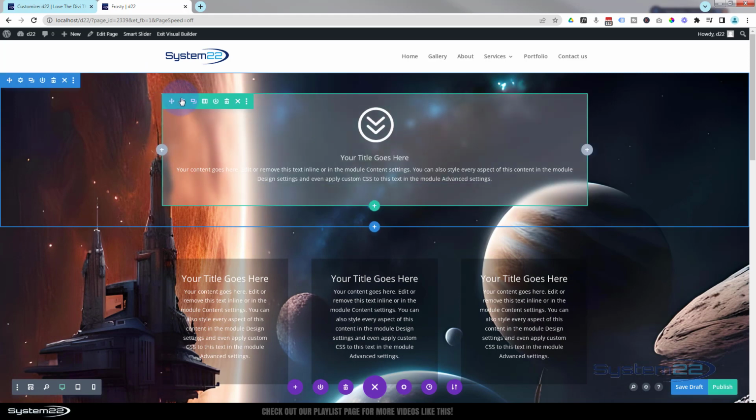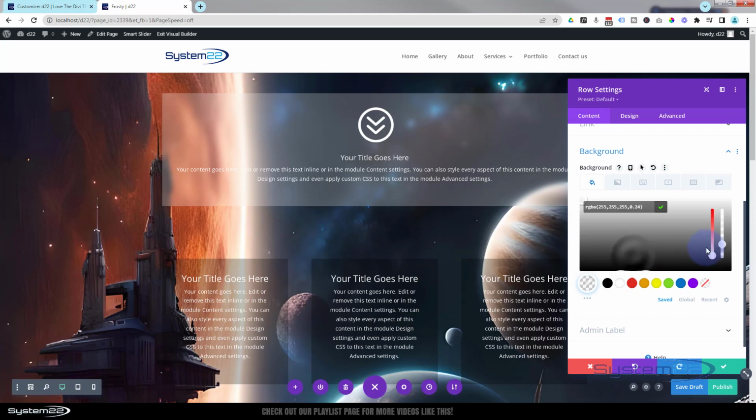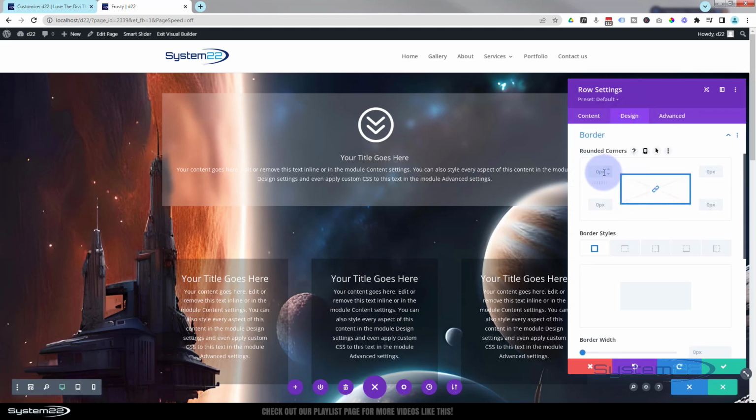So if we go back into this row, I think I can take that white down just a little bit opacity wise, a little bit more. Something like that, I think. That'll work for me. Okay, and we've already given it padding all around. If you wanted to give it slightly rounded corners or something, we could go over to design, border radius. Give it 10 pixels. Got slightly rounded corners there.